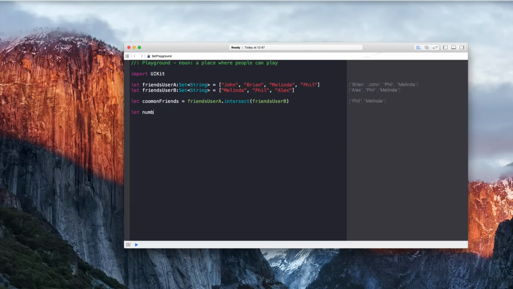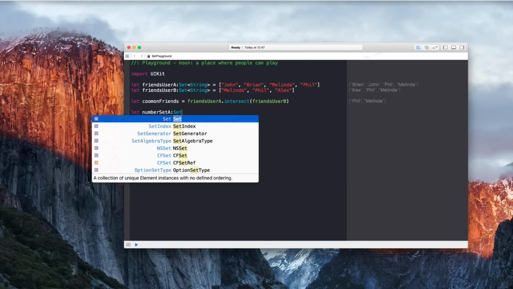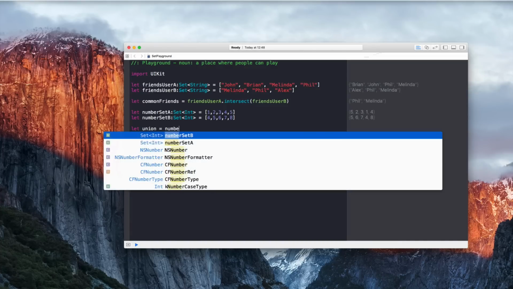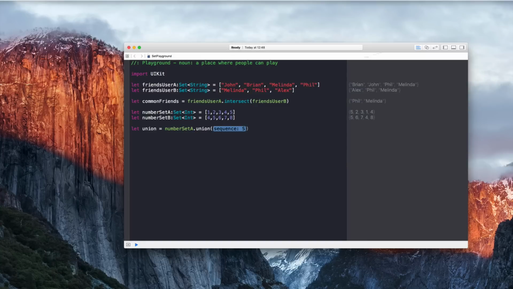Let's say we have a number set A, which is going to be a set of integers, and let's just say 1, 2, 3, 4, and 5, and let's create a number set B, also a set of integers, with the numbers 4, 5, 6, 7, and 8. And let's now use the union operation for the first time, which is not the common list of friends. So now let's create a union of both number set A and number set B. Let's call this union. All we need to do again is call number set A and tell it to union with number set B.